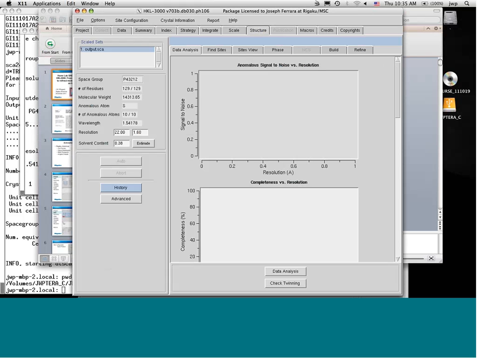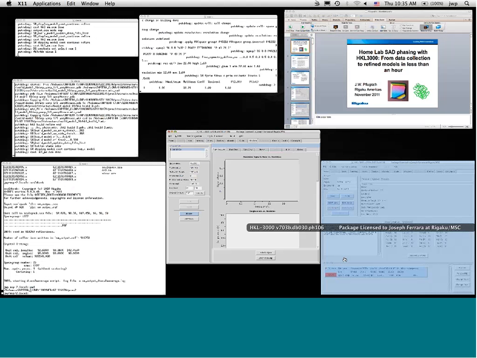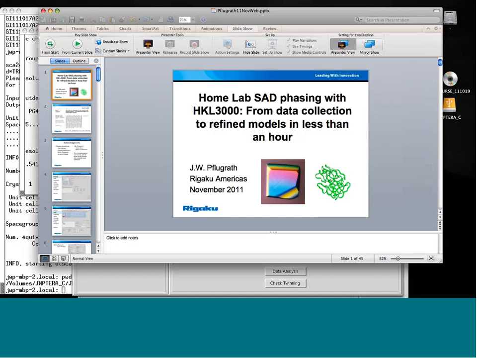And now this starts the structure tab. And inside the structure tab, there are several sub-tabs here that are familiar to people who have already solved structures. You must find the anomalous substructure. You must use phasing based on that, including some solvent flattening to break the phase ambiguity, and then you can auto trace or build the model and rebuild it in a graphics display program and then do refinement. And we'll come back to this in a second here. So this is the structure tab that I just explained.